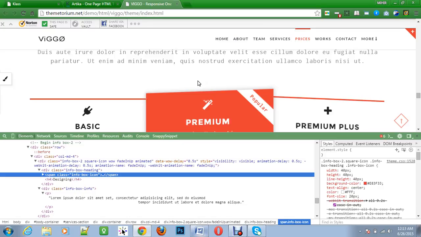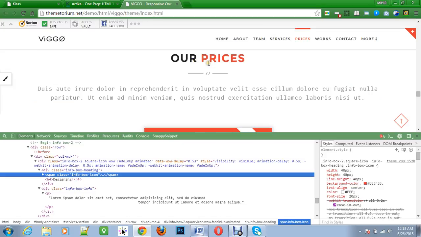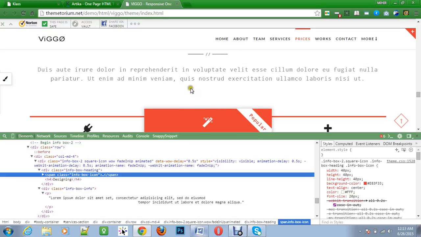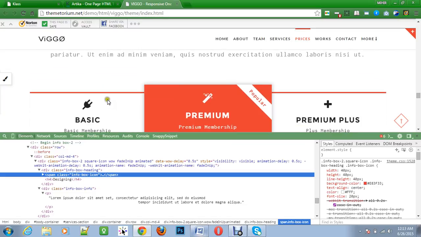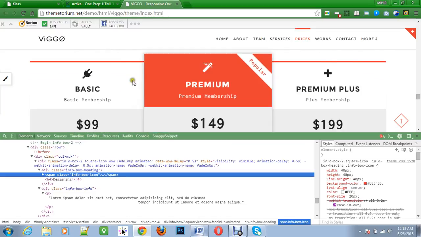Our price: like in the previous one, here an h1 tag is used, and here is some paragraph. In this section you can see some features: basic, premium, premium plus. You can also inspect it.